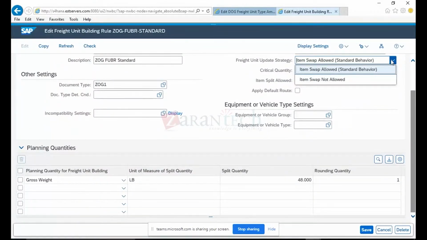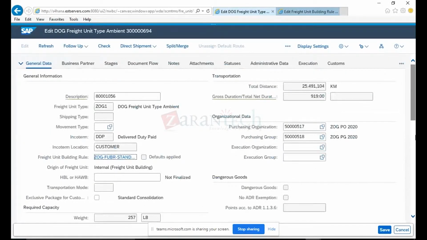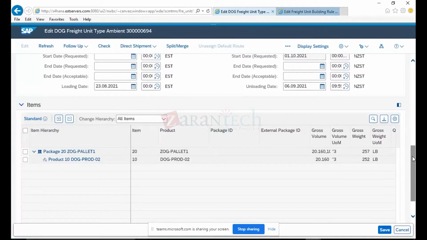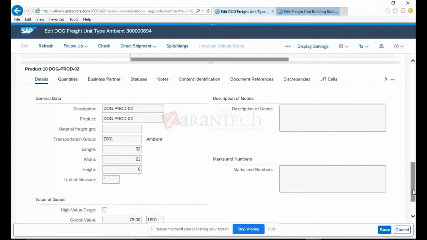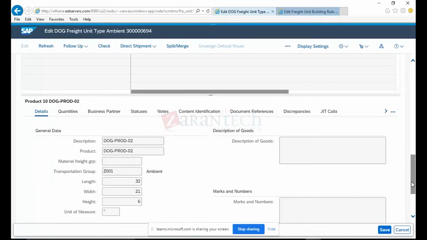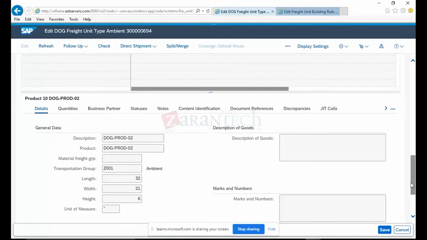So if you see this freight unit, this is my freight unit which is created as of now. And this freight unit is basically creating my product and my package. Right now you can use this particular freight unit to be swapped with another truck which is still empty. That means you are allowed to change the contents of the freight unit as well.